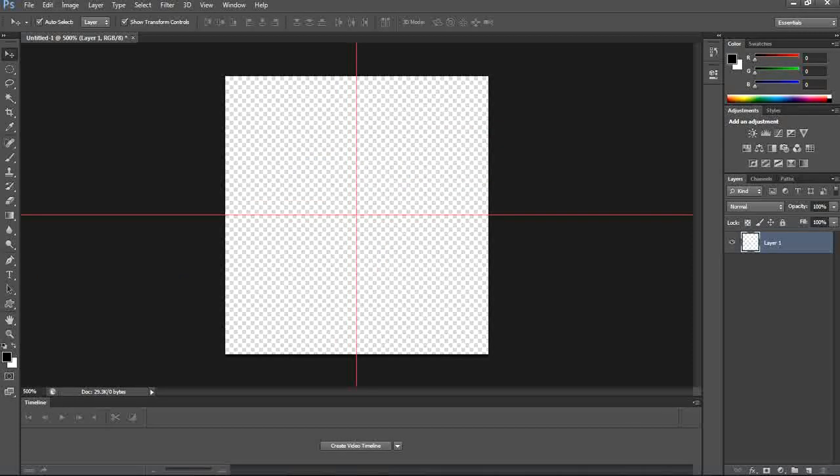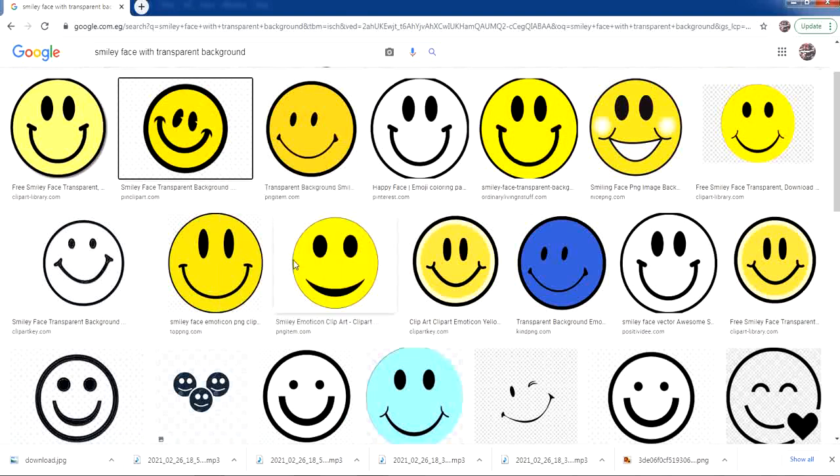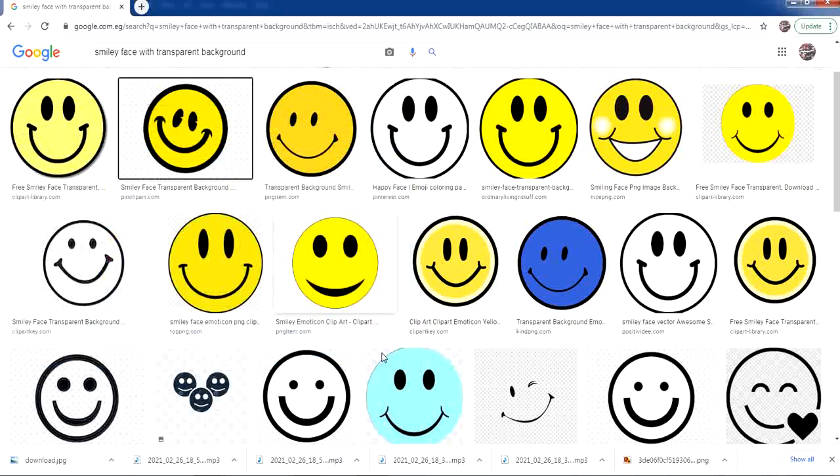For creating a pattern using an image, I created a new document with dimensions of 100 pixels for the height and the width. Then I added the horizontal and the vertical guides. Now it's time for inserting our image. I went to Google first and downloaded an image with a transparent background. My search criteria was smiley face with transparent background. I already downloaded mine by right click, Save image as, and I saved mine to the desktop. Those are the steps for downloading the image from Google.